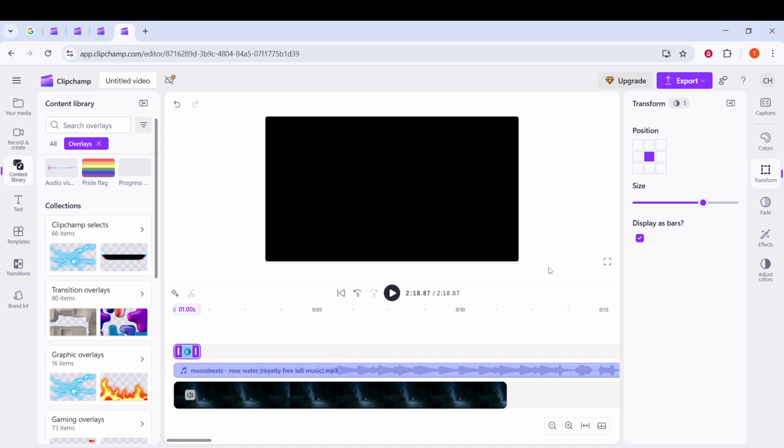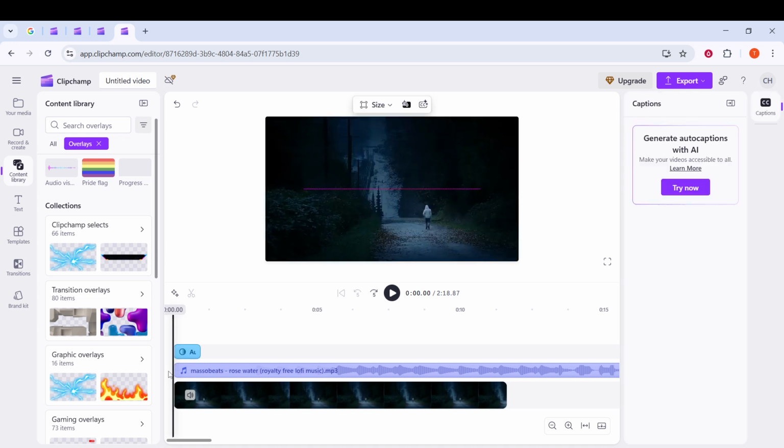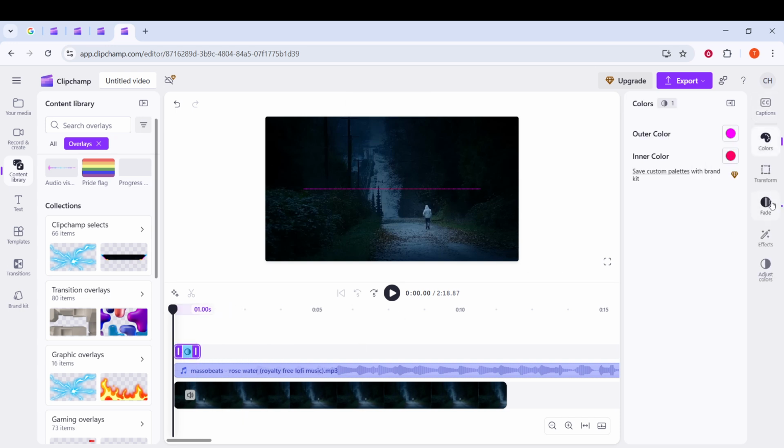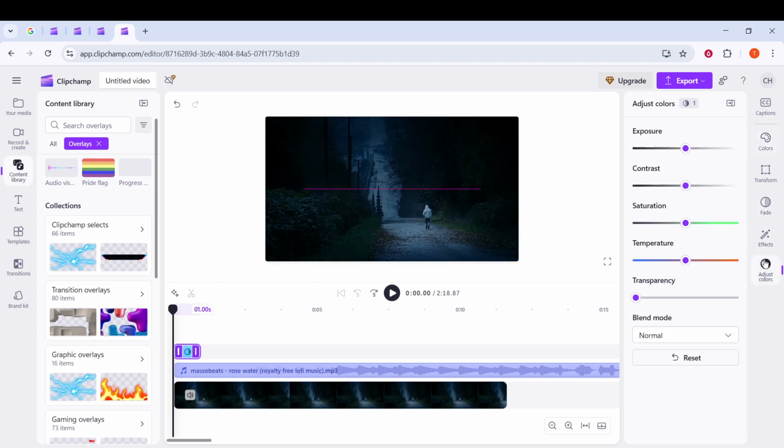Now, head over to the Colors tab to customize the visualizer's color scheme. This is where you can let your creativity shine. Change both the inner and outer colors with ease using the HSV picker or input specific hex codes for precision.